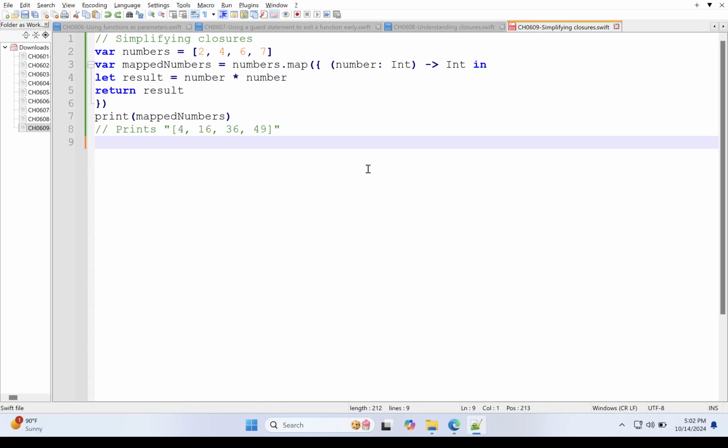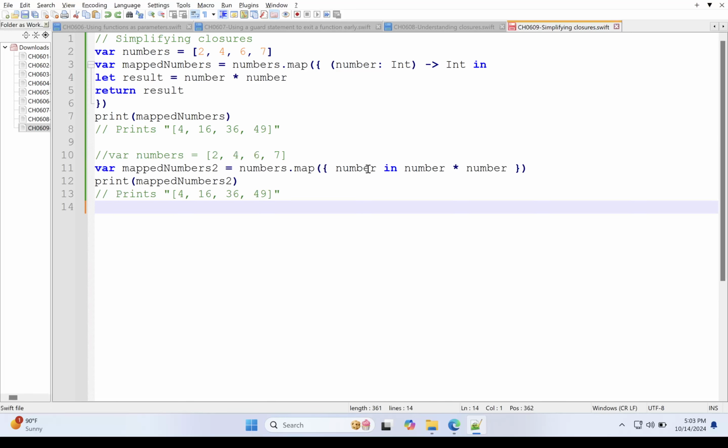When a closure's type is already known, you can remove the parameter type, return type, or both. Single statement closures implicitly return the value of their only statement, which means you can remove the return statement as well. So you can write the closure as follows. Variable mappedNumbers2, in this case I'm going to use 2 so it does not interfere with the previous one, is equal to numbers.map { number in number * number }. Print mappedNumbers2.